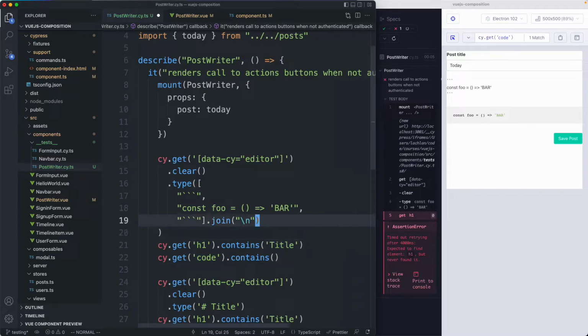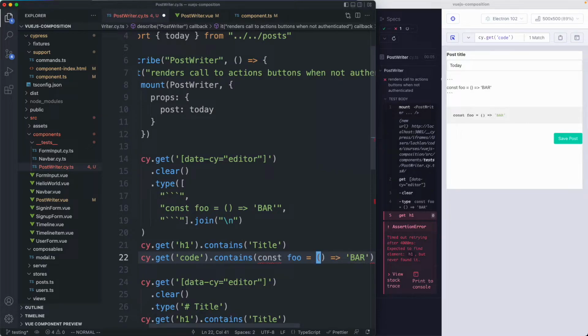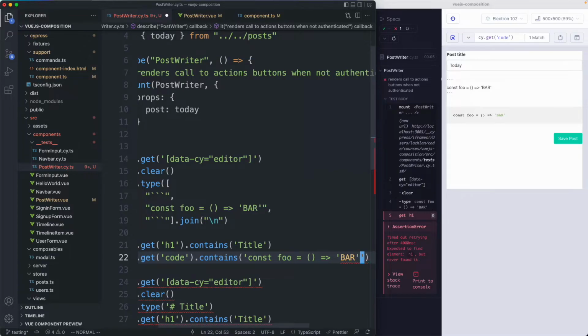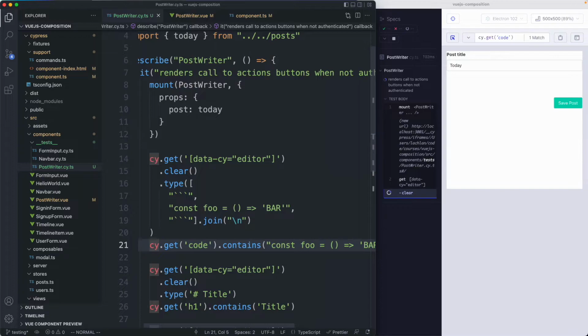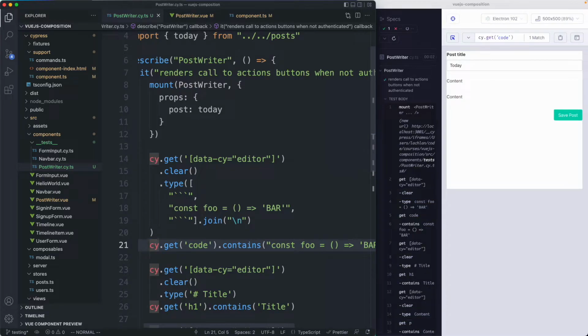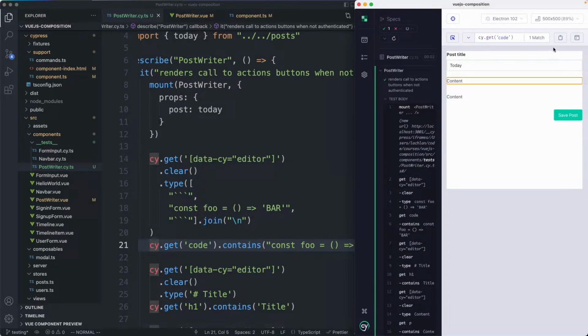Inside of here, we should be able to find const foo is equal to bar. So let's just go ahead and give that one a try. Going to copy and paste this one down here. If everything went according to plan, the code snippet should indeed contain this code. So let's go ahead and save that one off and see what happens. This is actually going to pass, which is really nice. And this is really convenient as well. You can just use the selector playground here to see what elements are available if you're not sure how to write your assertion.